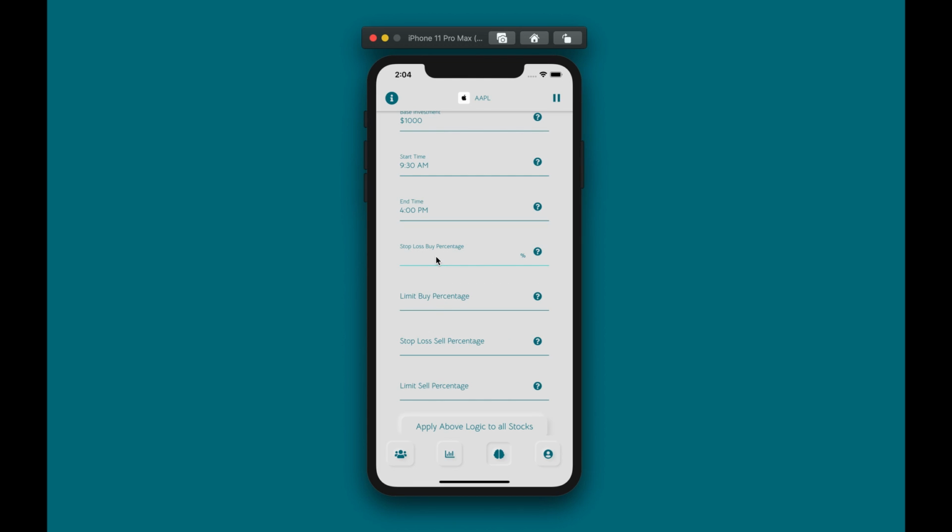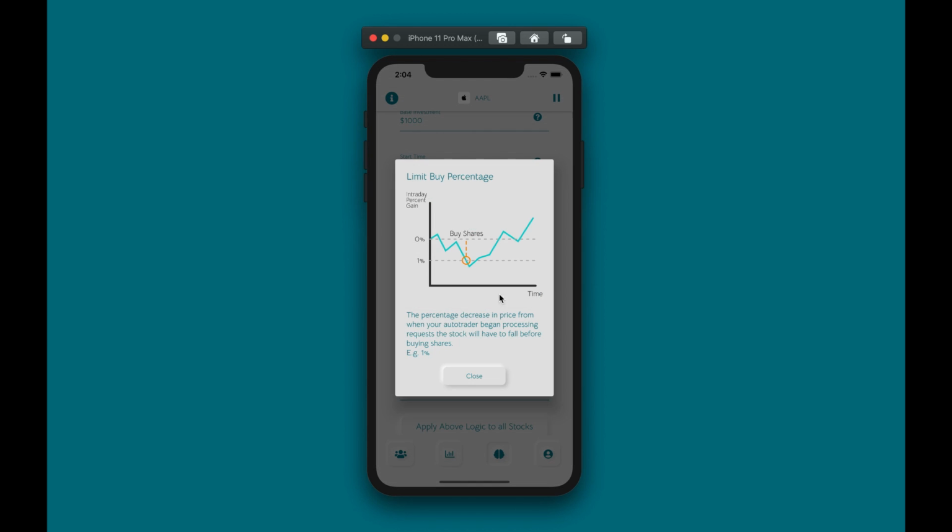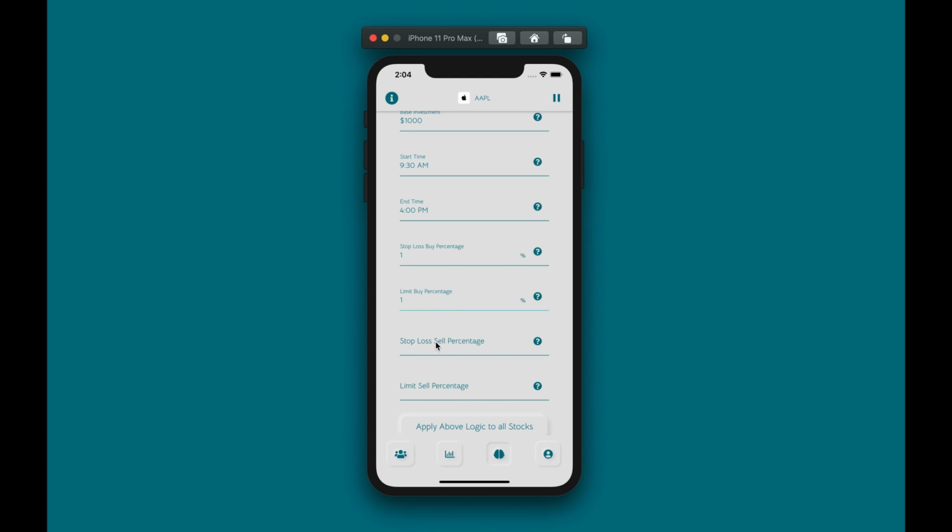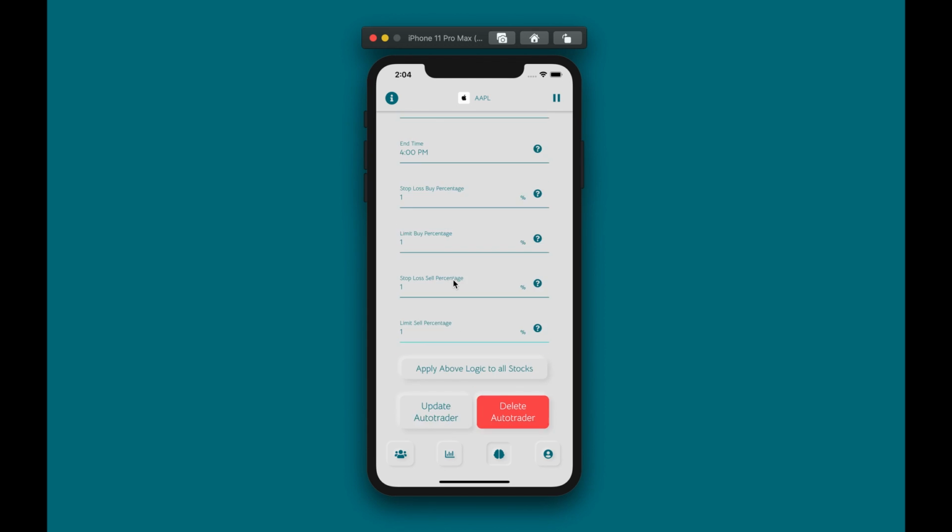So let's just go with the example, one. We'll say 1. Limit buy is basically how low it needs to fall before you buy shares. This is if you think that the stock is going to rebound. Anyways, we're just going to fill in these. We'll go over all of these in a later episode. We'll just say 1% for each of these.